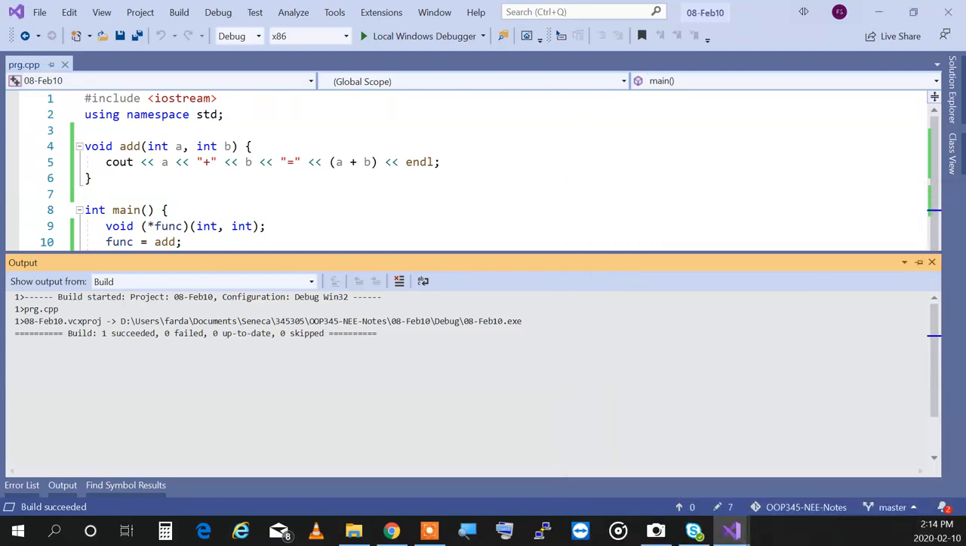The parameter is 10 and a 2. Are they being passed as well? It doesn't make any difference. You are calling function add. Look, remove func and put add instead. Same thing. You are calling function add. No difference. Are we okay with this?